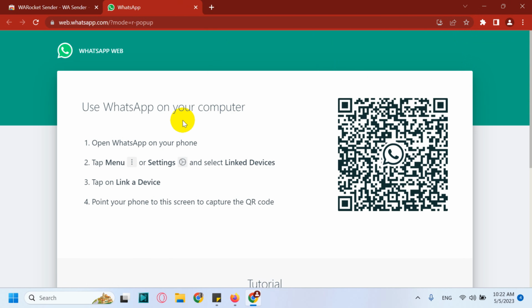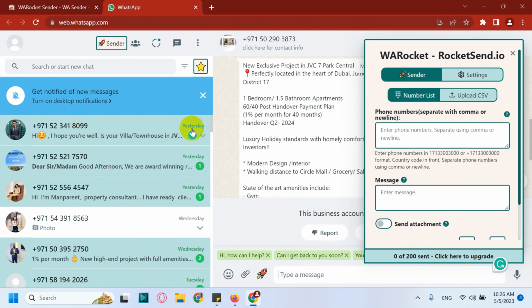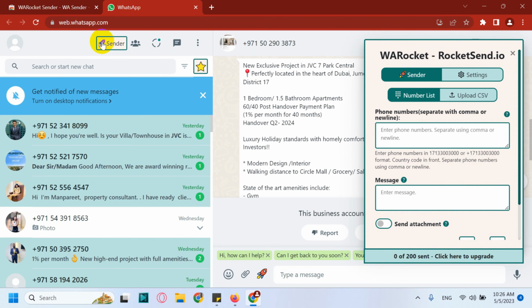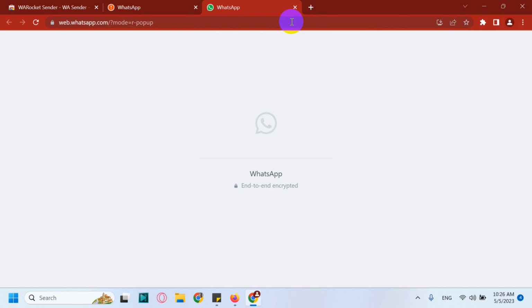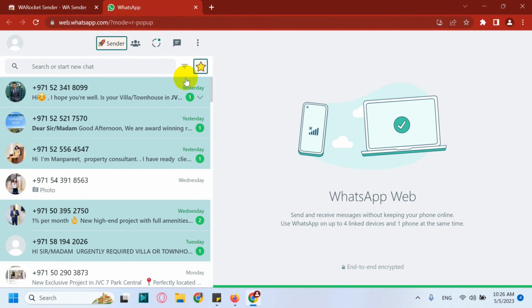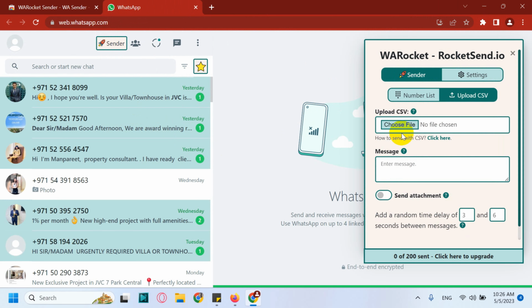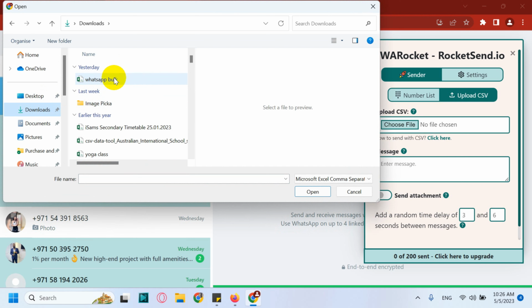You need to use WhatsApp Web to use this feature. So visit web.whatsapp.com and scan the QR code, then you will be able to get the screen. Now you can see there is a sender option. Click on sender, or you can also just launch WhatsApp Web directly from the extension, as I have shown in this particular video. Click on sender to see this list. Click on upload CSV. Choose the file where you have saved the CSV, and you can see the file I have saved.